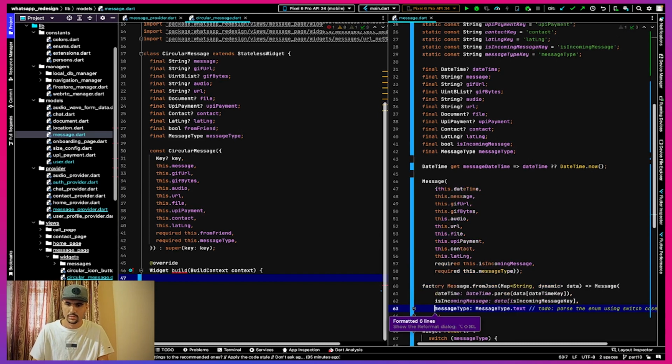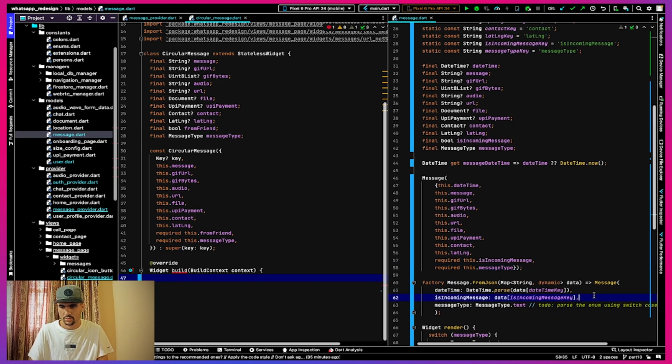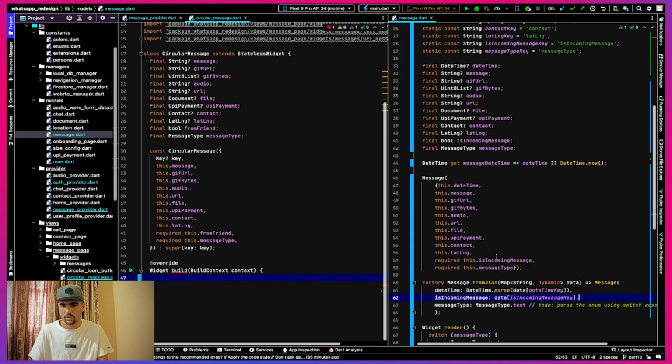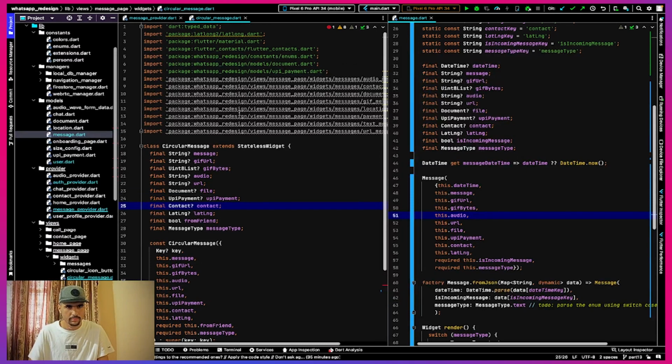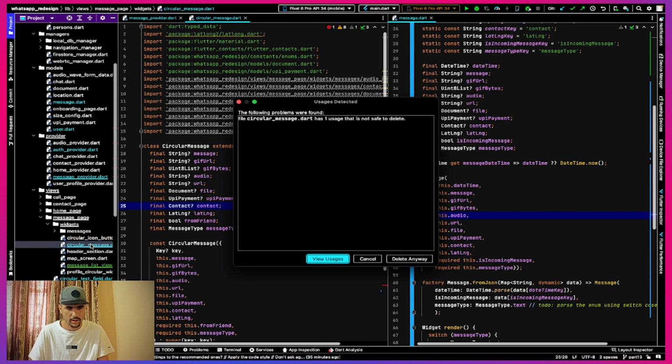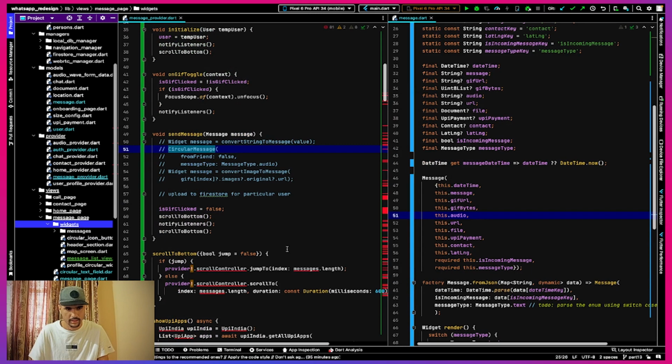Okay, so others also we need to add, but for now it's fine. So what we have is circular message. We don't want this anymore. So inside our views message page, this circular message dot dart we don't require anymore, and I'll delete it anyway. Makes sense. Then this messages we have, and these are our data.